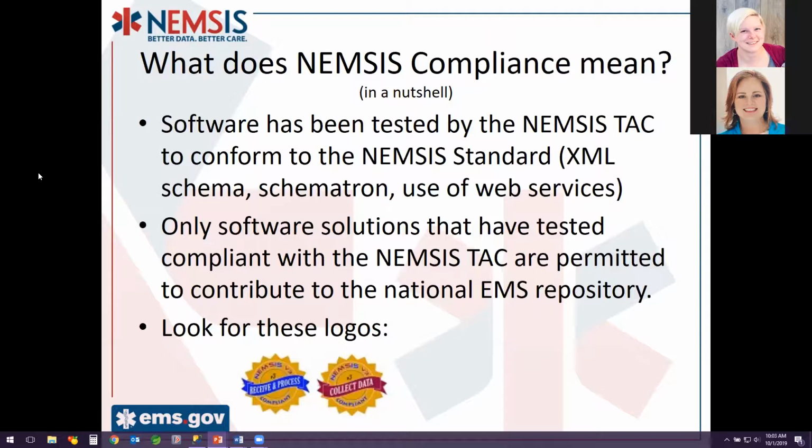Software that has been tested by the NEMSIS TAC is tested that it conforms to the NEMSIS XML standard, meaning it follows the XML schema, the schematron schema, and is using standardized NEMSIS web services. Only software solutions that have been tested in this way are considered compliant and are permitted to contribute to the national EMS repository. So for states, that means the state software must be compliant, and for agencies, that means their agency software must be compliant.